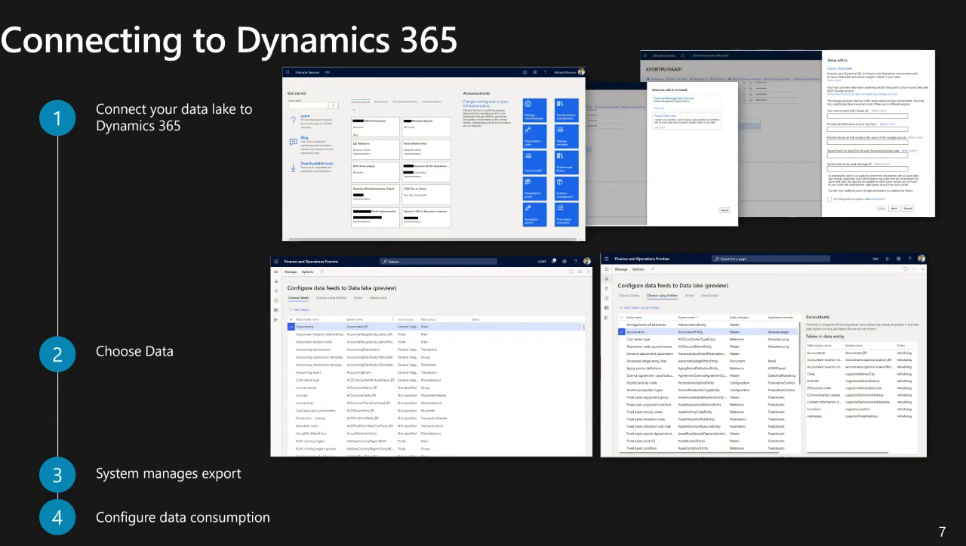We'll get to a full demo here in a few moments, but first let's take a few quick glimpses of the screens involved in the steps that were previously described. First, the top two screenshots show the process of connecting a data lake to Dynamics 365. This is currently accomplished in LCS.